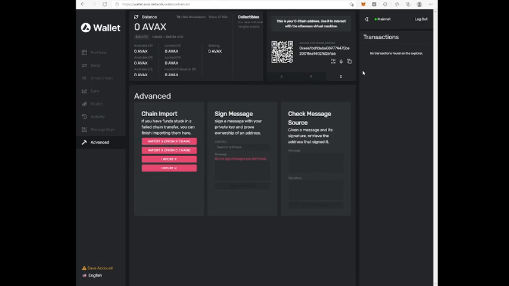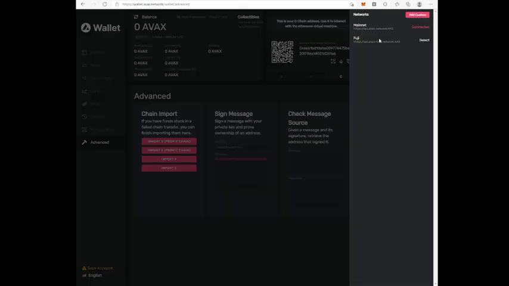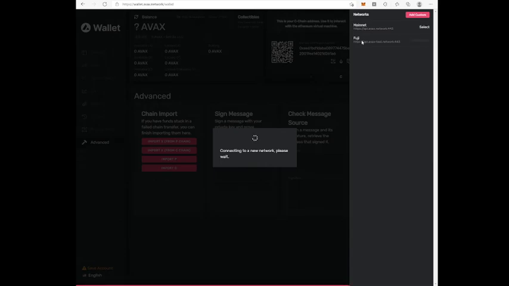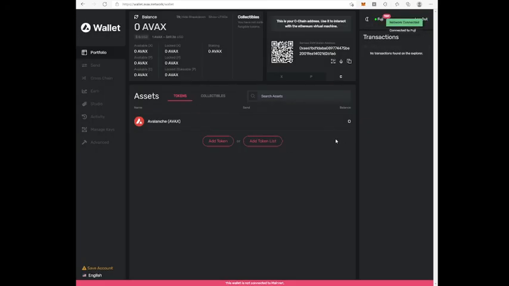Anything else to go over here? Just make sure you're connected to the mainnet up here. You could also be connected to the Fuji testnet. This is basically, you could run through and test some things. You need to get testnet tokens from the faucet, which maybe I'll do next video. I'll run through that. I'll do some testnet transactions.